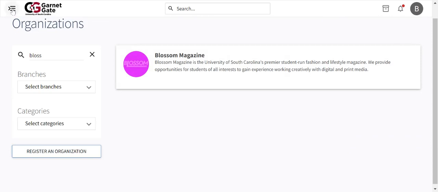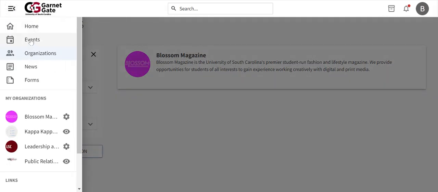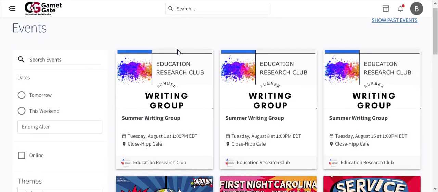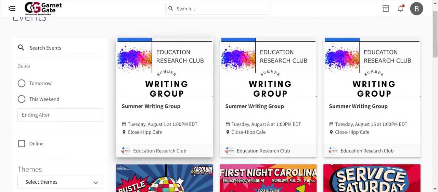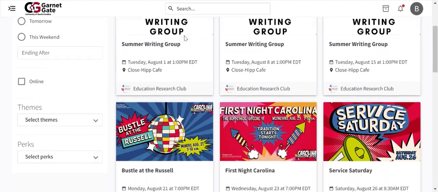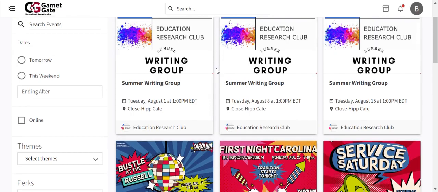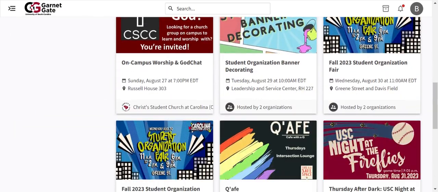Next, we're going to navigate to the Events tab, which is under the same menu we were on before. Events will show you any upcoming event for all organizations. So you can see stuff going on campus that's put on by Gamecock Entertainment, or something like the summer writing group, or an interest meeting for a club that you're looking to join.